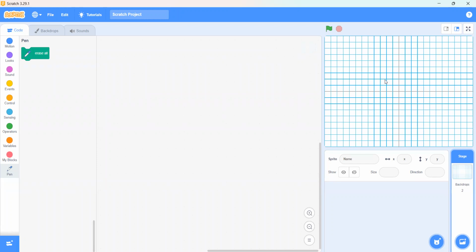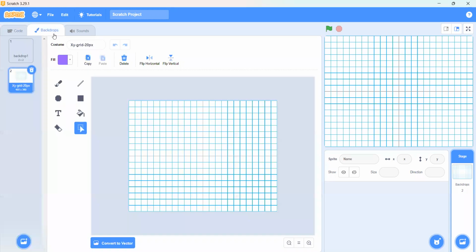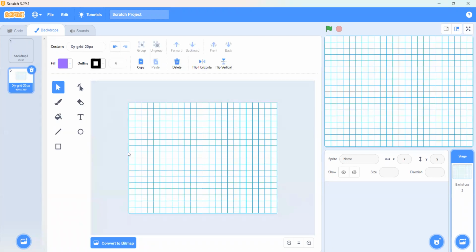And then what you have to do is edit this backdrop. Can you see that the tools are just a little bit different? If you want your tools just like the normal ones, can you see that here is a button, convert to vector? You just have to simply click on that button and the tools will be just like normal.